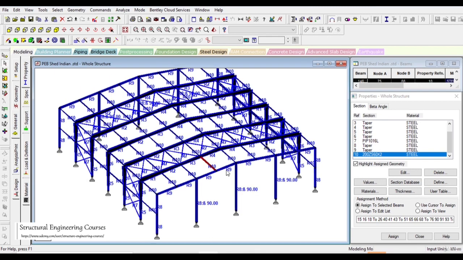We shall design these sections manually, and the side purlins, also called girts, we shall design them manually, but not in this video lecture. I shall only focus on software modeling, software analysis and software design. Otherwise the length of this course shall be too much.